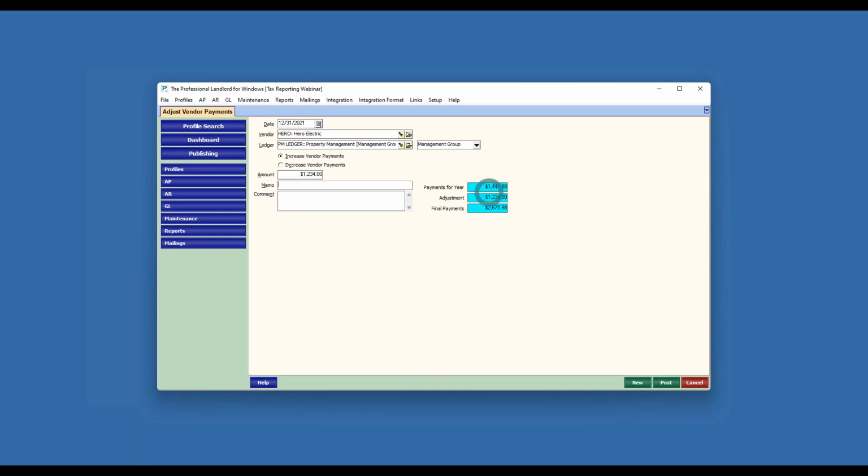You can also see what will happen, the calculation for the payments for the prior year, the adjustment that you're making, whether it's going up or down, and then the final payment. So if I changed it, you can see that then the final payment amount decreases versus increasing when I had increase marked. And then you would post a transaction, or if you had more of them to do, you would click new and just go through them.